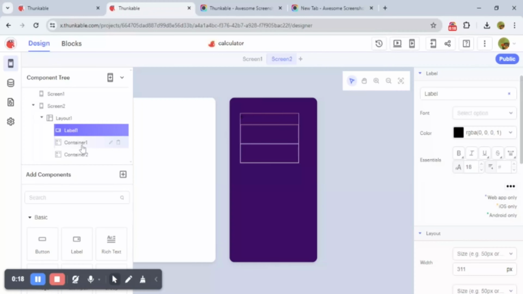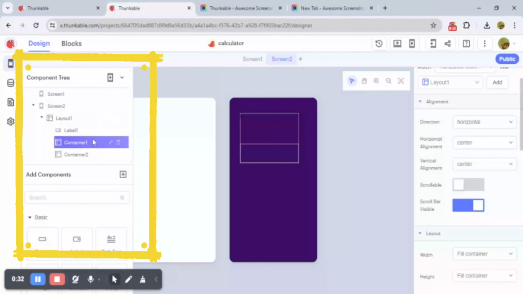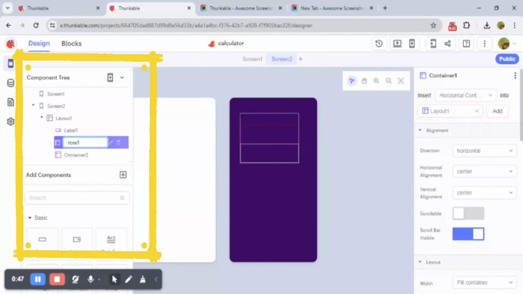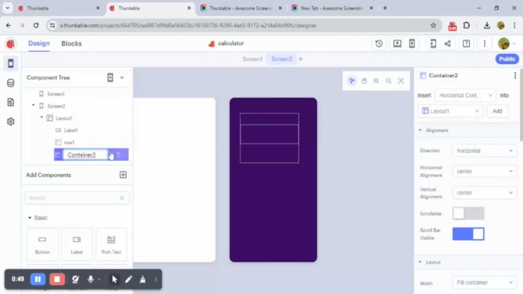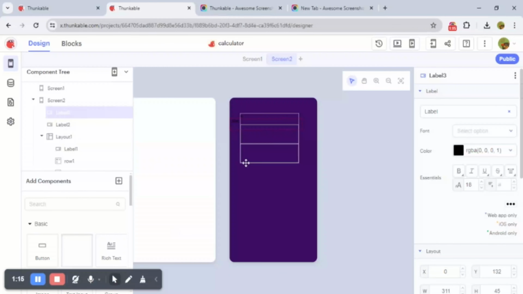Then we have the containers. In the containers we will be adding buttons. Then we will be renaming these containers as row 1, and this one as row 2. Now in row 1, we will be again adding two labels, one for the output and one for the input. So we will be adding it over there. Okay, one label and two labels.